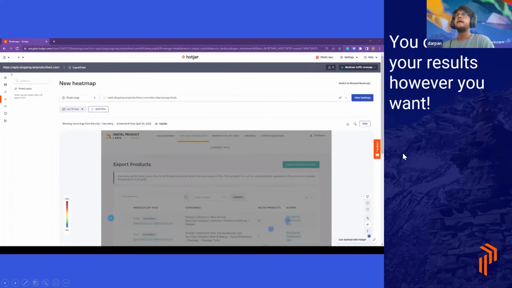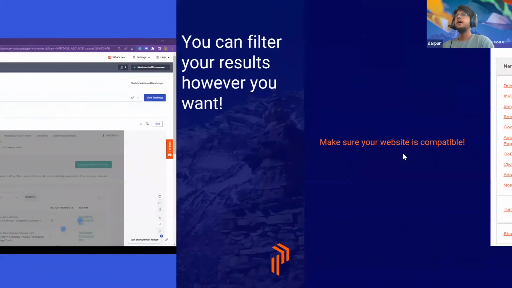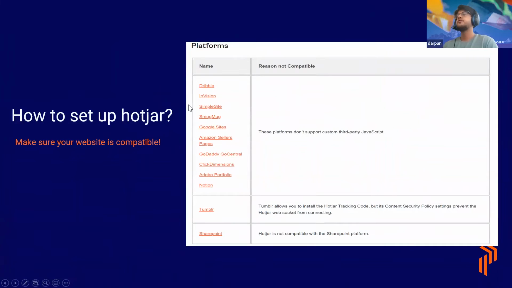Okay, so moving on. You might think, let's try out Hotjar itself, but please make sure that your platform does not fall into these categories, because Hotjar does not support platforms like Drupal, Google Sites, and Amazon Seller. These platforms do not support third-party JavaScript, so you can't install Hotjar on them, and the same goes for Tumblr and SharePoint.